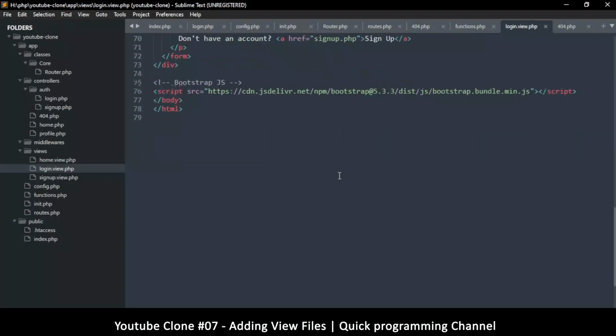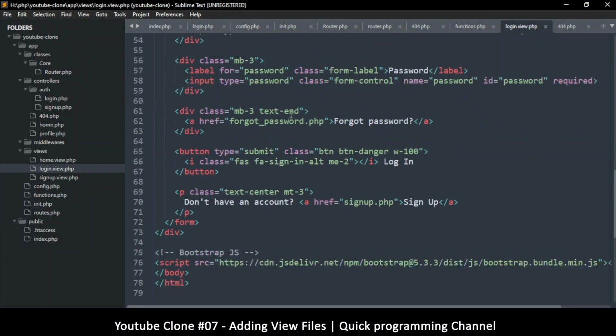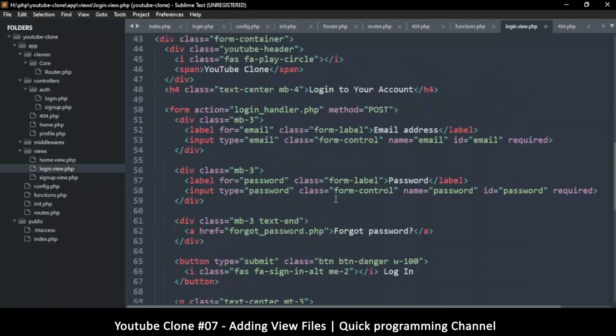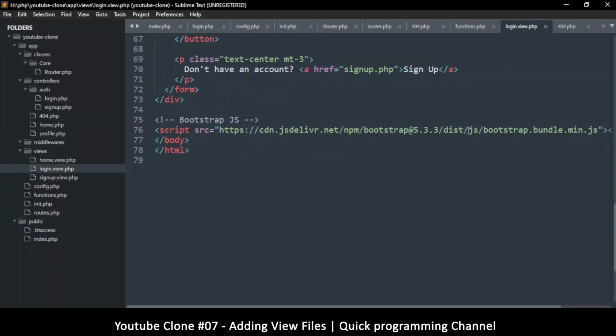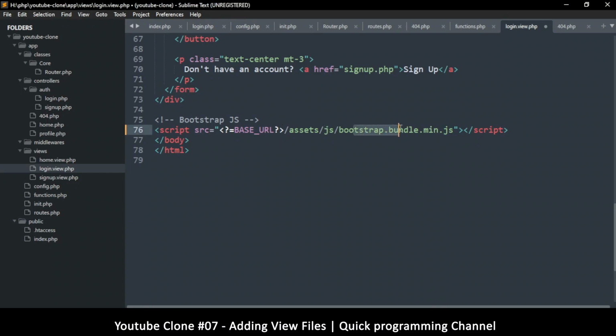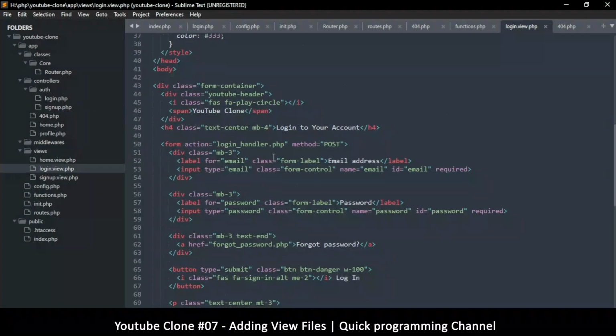Let me go down here and see if there are any other things we need. So let me copy this path over here up to assets, and let me come down here, same thing. I'm going to replace all of this so that it's base URL, assets, and then JavaScript, and then bootstrap bundle min.js. Great. All right, so that is great.